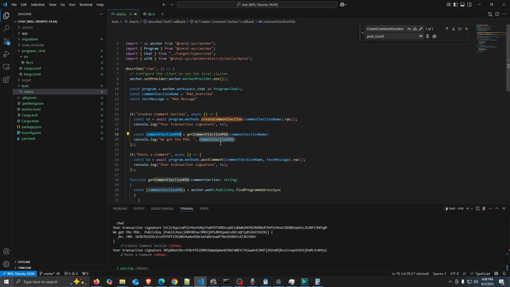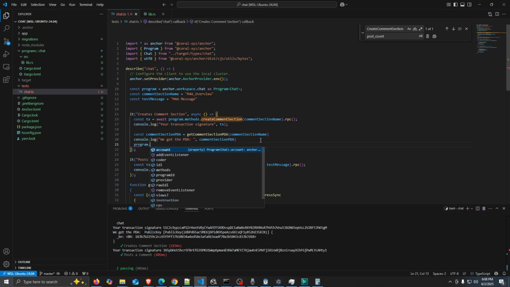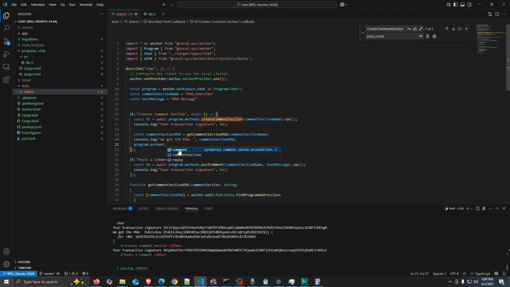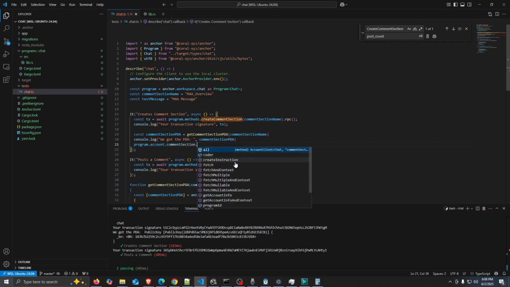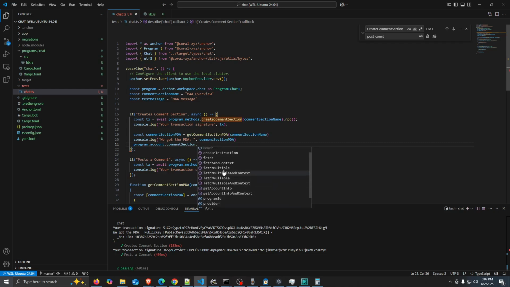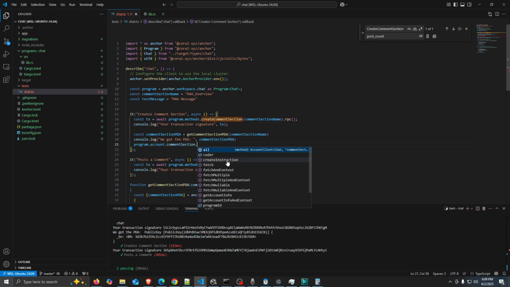So we got something. So now that we have this PDA, we need to fetch, and it's in this program that you already have. Let me see. How do I do a fetch again? Is it program.account dot? Okay, you have to pick what type of account. It's a comment section, and then we do the fetch, right? So there's fetch, yes, fetch.